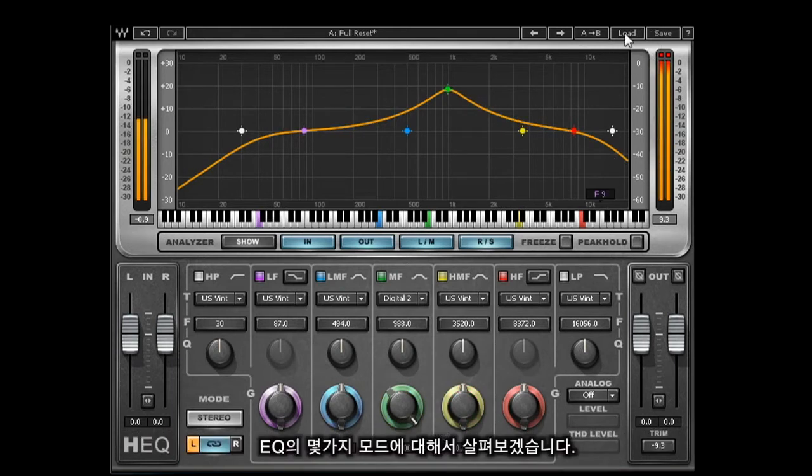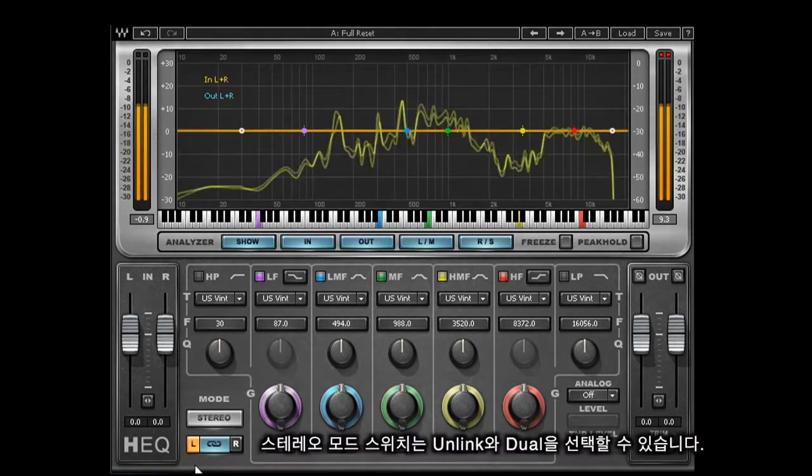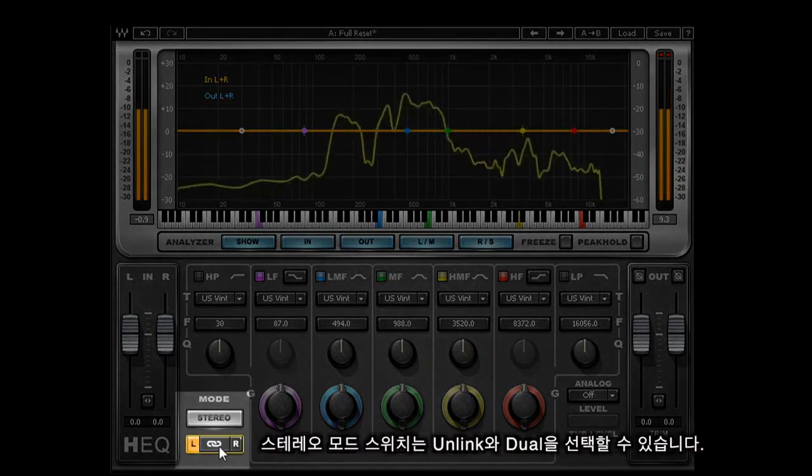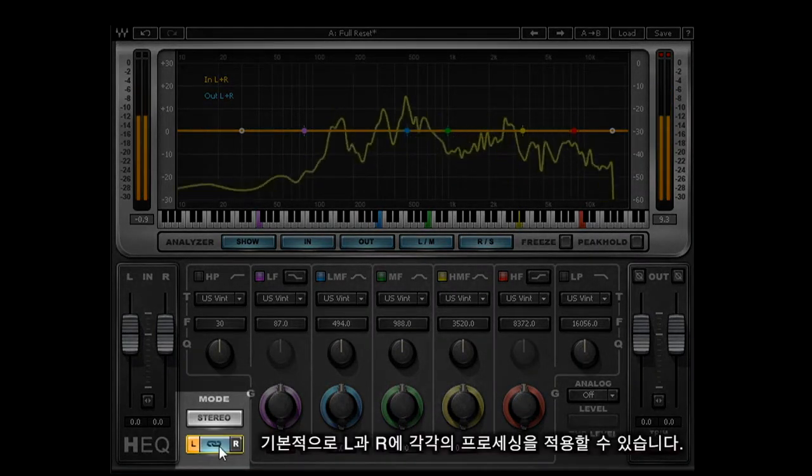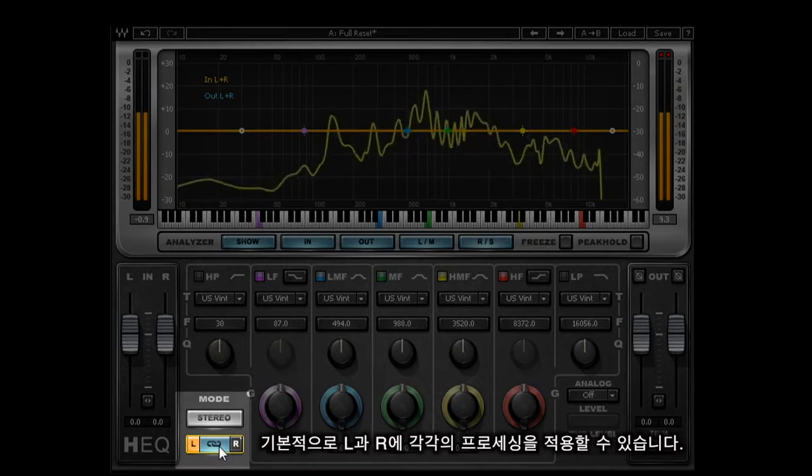Now there's a couple different modes that this EQ can work in. Obviously there's the stereo mode, unlinked and dual, where different EQ processing may be applied to both the left and right channels.